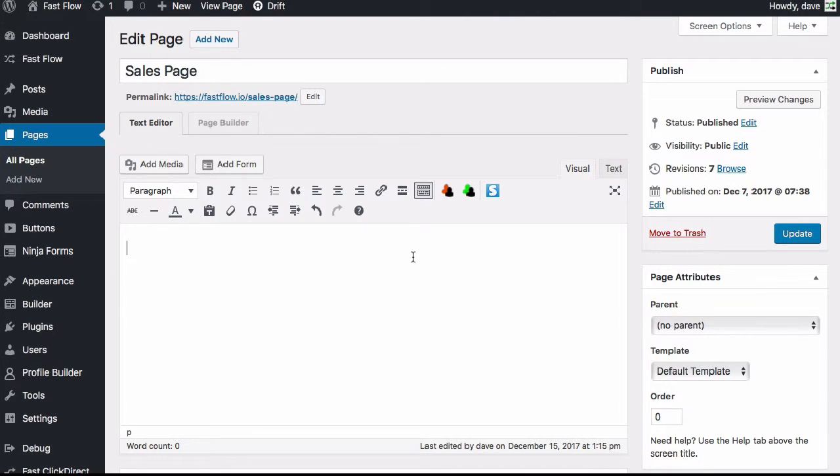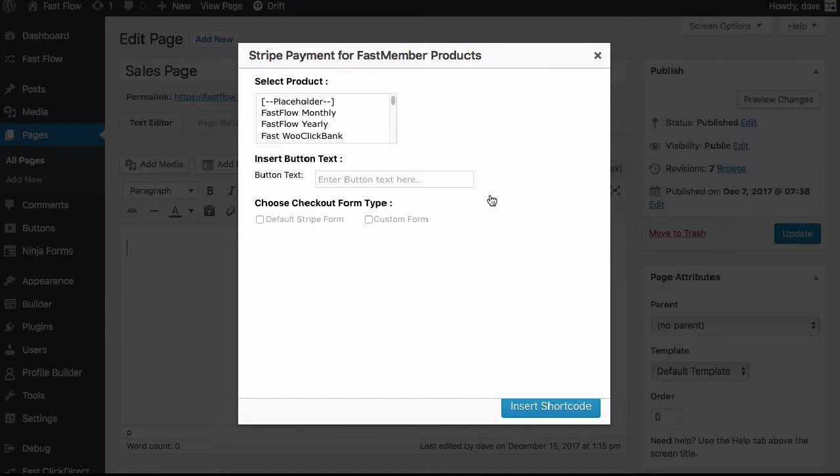Hello, in this video we're going to be talking about adding the Stripe custom form, which is basically an embedded checkout form on your own website. Now, to use this, we highly recommend that you have an HTTPS connection, and in fact if you don't, you'll probably be voiding Stripe's terms of service.